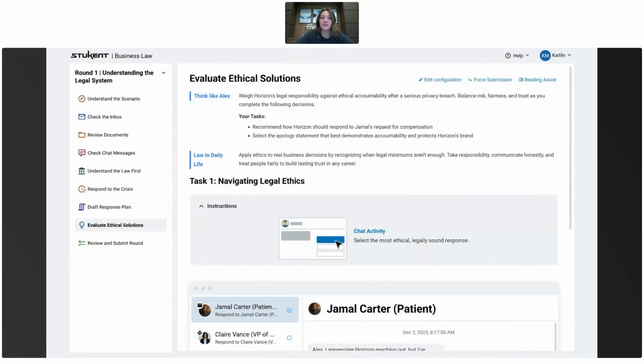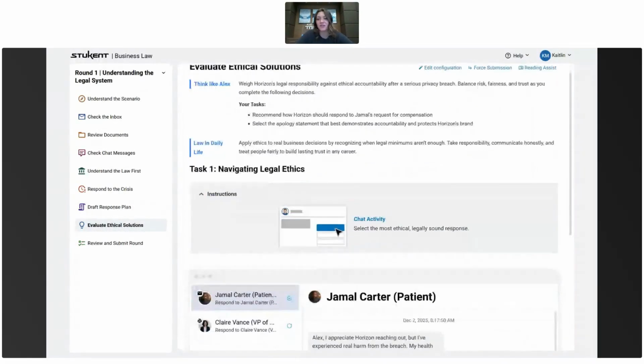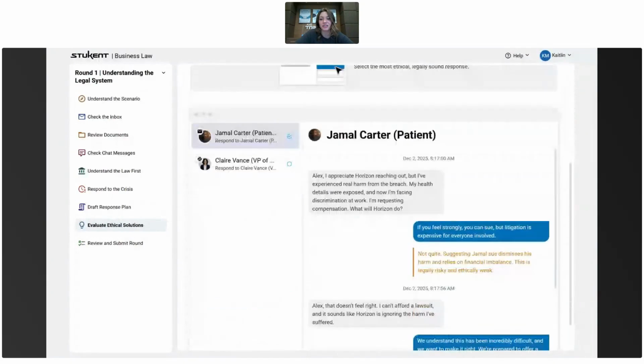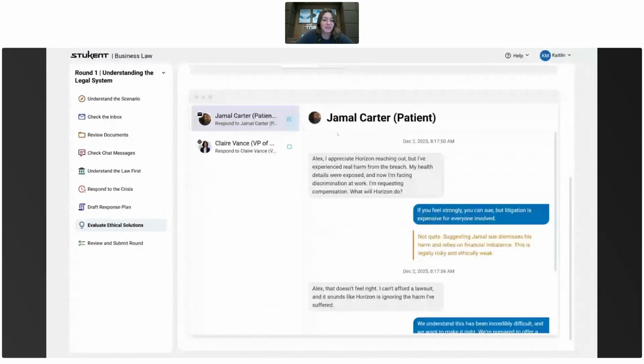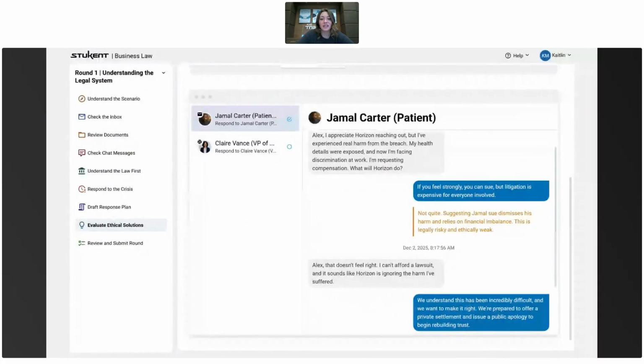Then the last thing that we're doing is evaluating ethical solutions. So we're going to speak with the patient who had their information leaked. He's requesting compensation because he feels exposed. He's being discriminated at work. So we have to respond with what the company is going to do to compensate him.